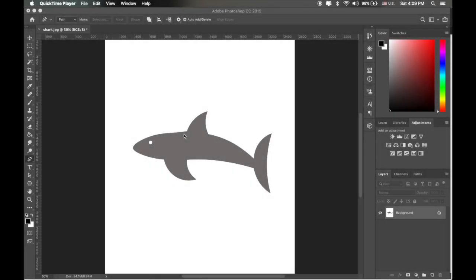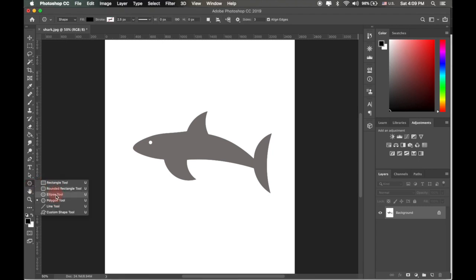Hey guys, welcome back. So we're going to continue with vectors, and now that we've gone through our shape tools here, the rectangle tool, ellipse tool, and we've gotten a better understanding now of shapes, paths, and pixels, we're going to switch gears to the pen tool now.